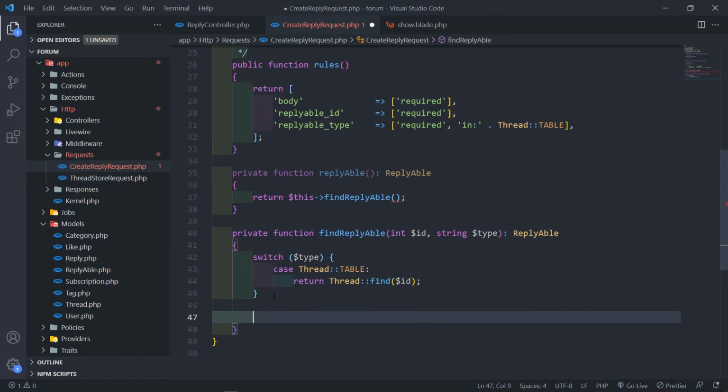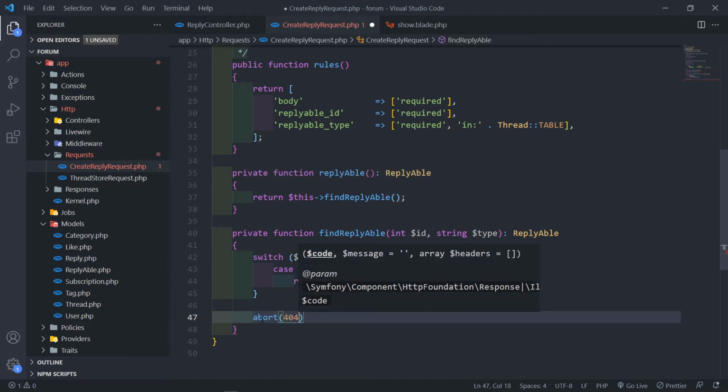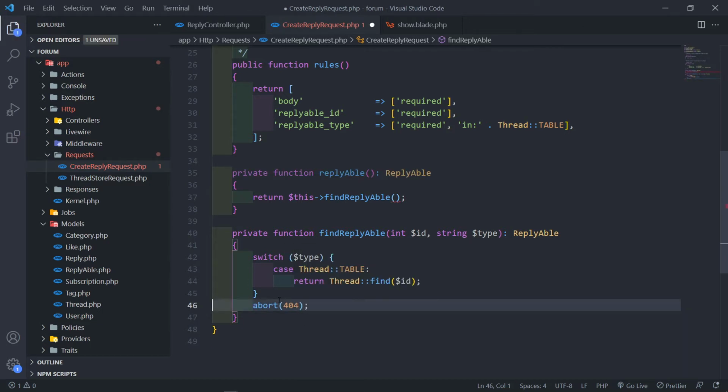If it doesn't find the thread with that ID, then we just want to abort with a 404 to say not found. You guys know what the 404 means. It means it's not found. So let's finish up our replyable right there. And you remember we need to pass in the integer and we need to pass through the string of type.